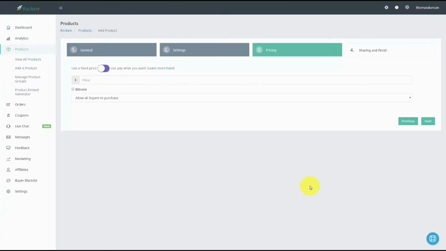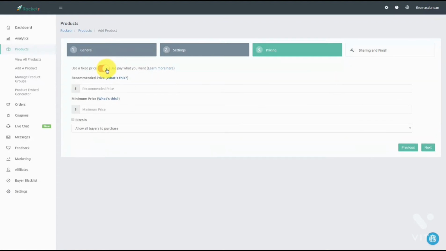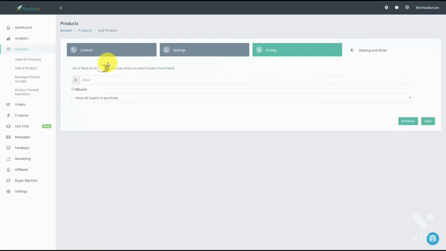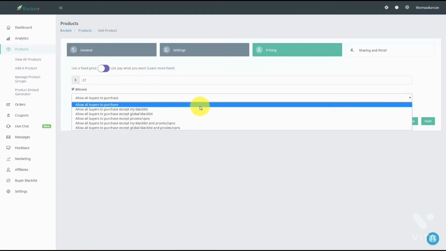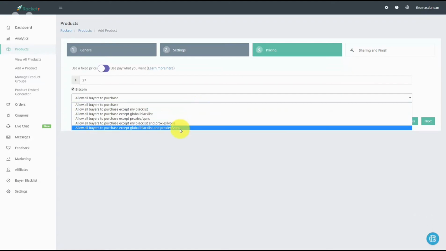We are now going to set our price. We can use a fixed price, or we can decide to allow our buyers to pay what they want to pay. But if we want to be more traditional, we can use the pricing alternative. So we're going to write in our price. We're going to accept Bitcoin. Then we can use a couple of features here, and Rocketer will allow everyone to purchase with the exception of certain limitations.